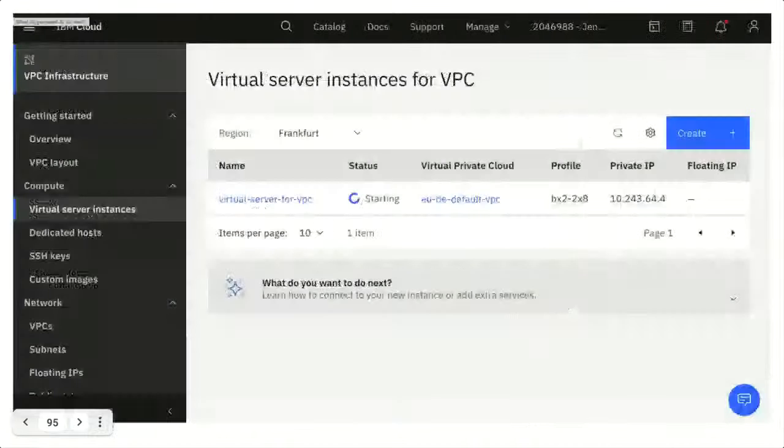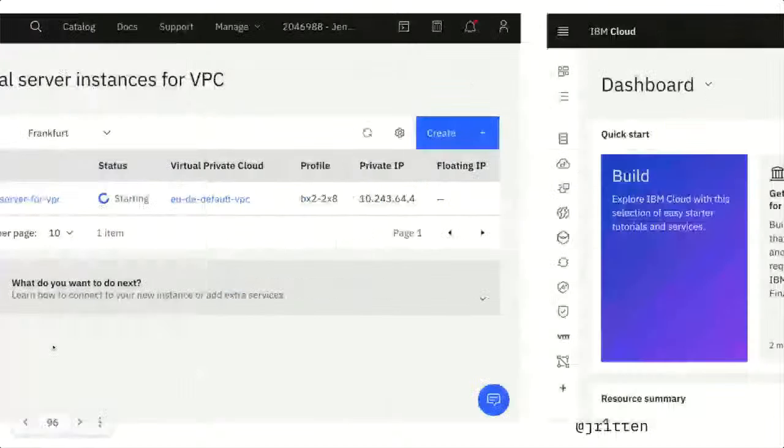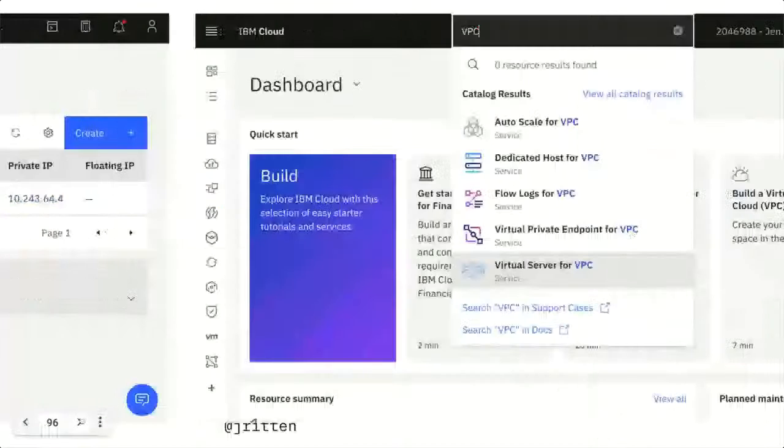Okay, and then when you've created your virtual server instance for virtual private cloud, you can access that and check it out here. There's all kinds of stuff here. So again, this is our compute virtual server instance here that I just created, but you can access your SSH keys, your dedicated hosts, your subnets. There's a lot of cool stuff in here.